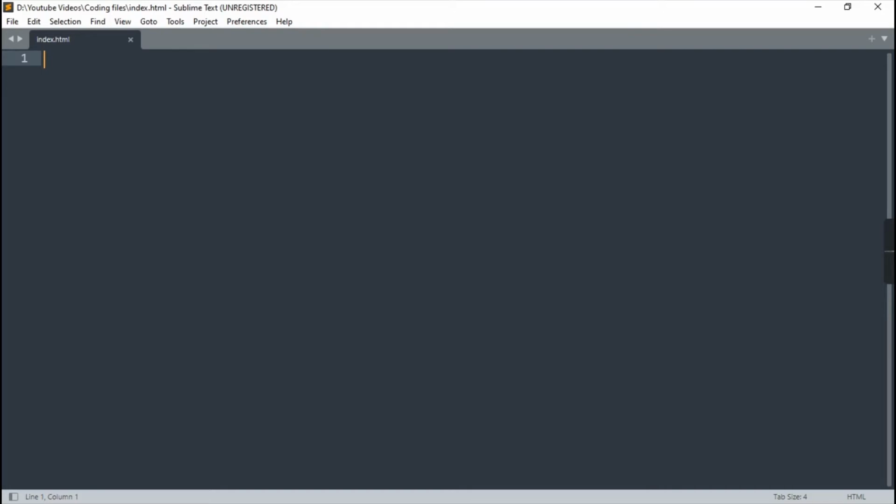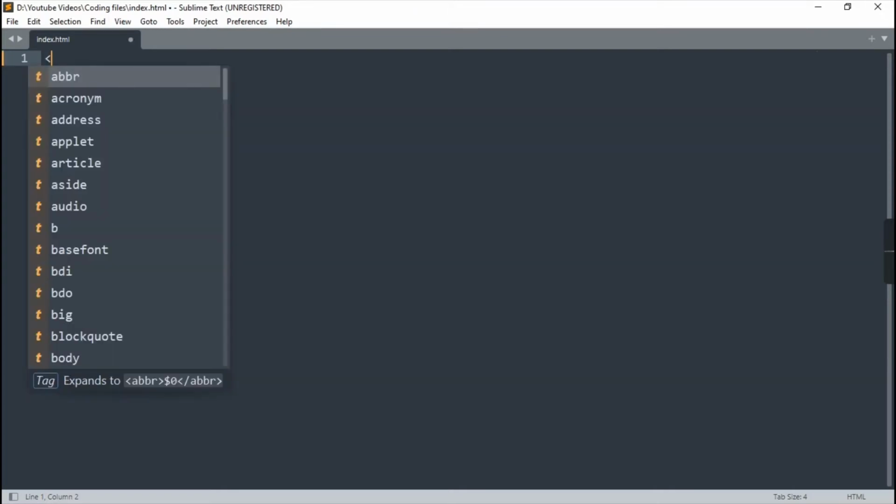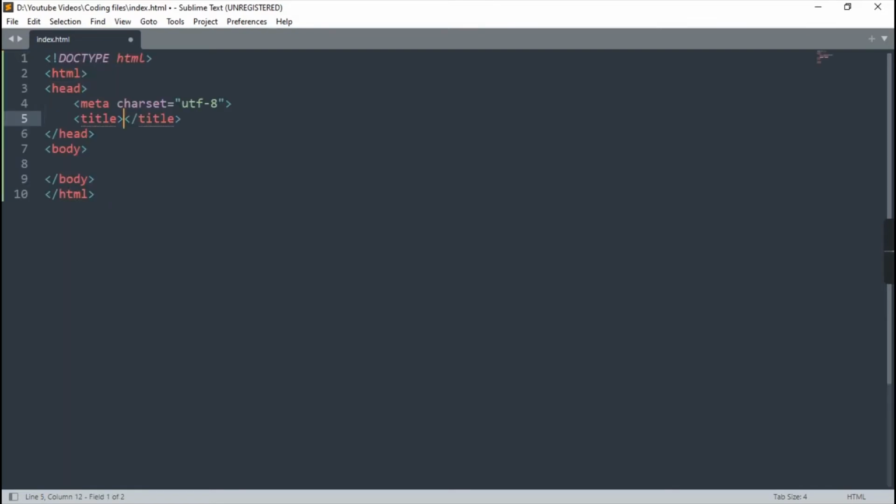So we will start with making a file. I've already created a file and installed HTML in my folder. You can give any name, but the extension should be .html or .htm. Okay, so now let's start with the basic HTML skeleton. I'm using Sublime Text, so there's already an HTML skeleton. So I'll give the title add.